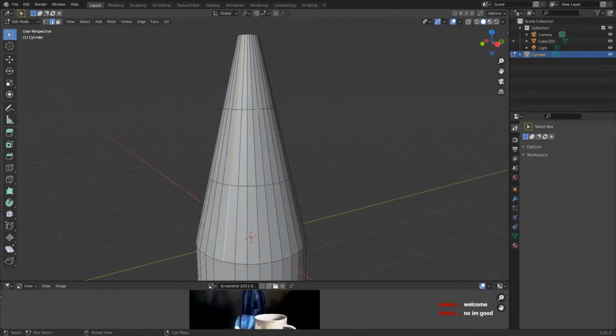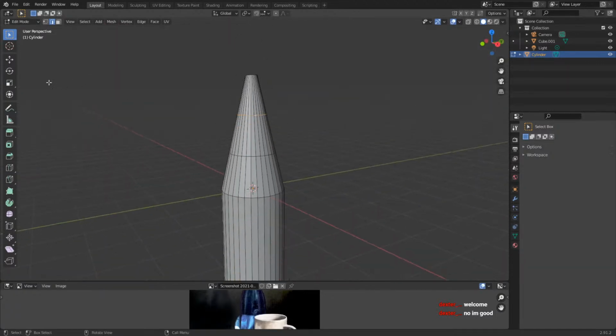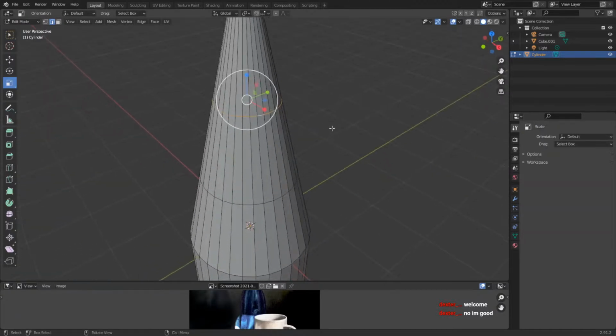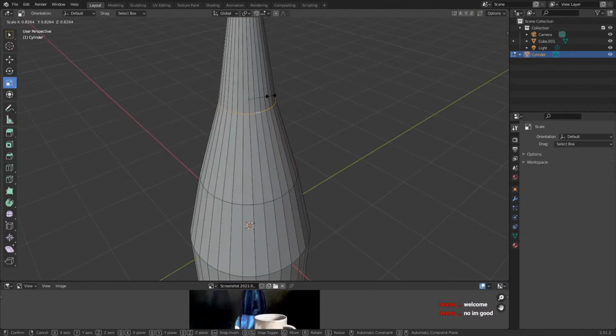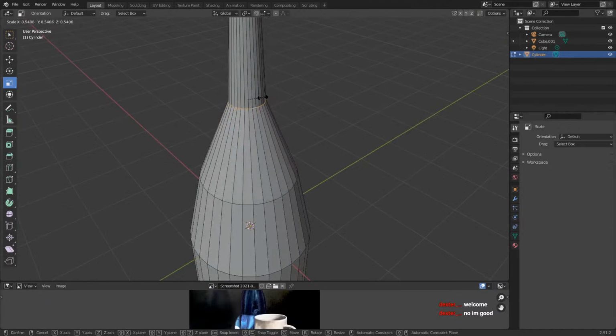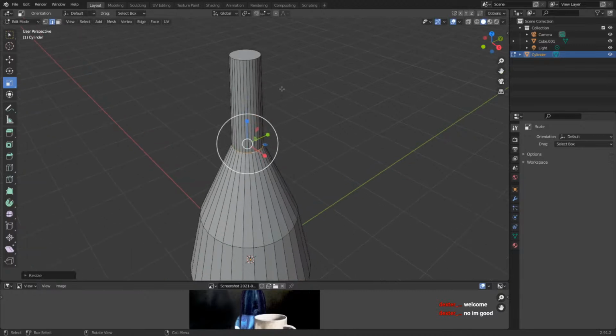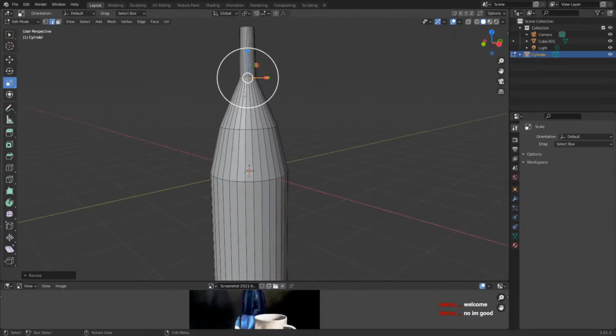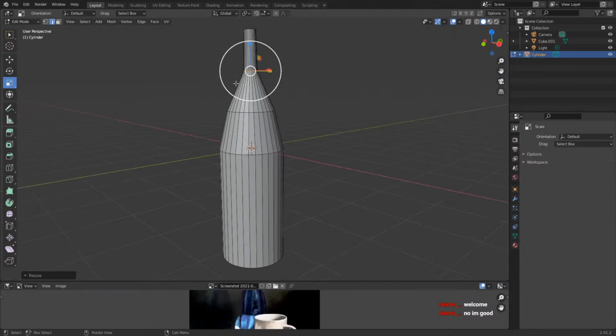You can also do it vertically, and you select all the edges that are connected. So if you do that for this one right there, and then we select the scale tool again, and you scale it down, maybe similar to the top part right there at the top, you can see we get this nice narrow part, which stays narrow and then at some point gets wider.